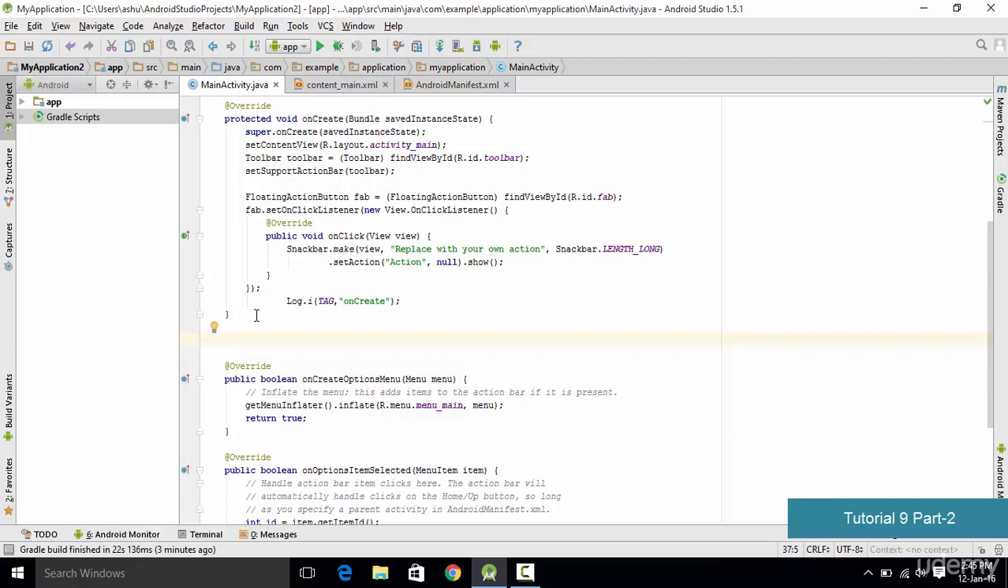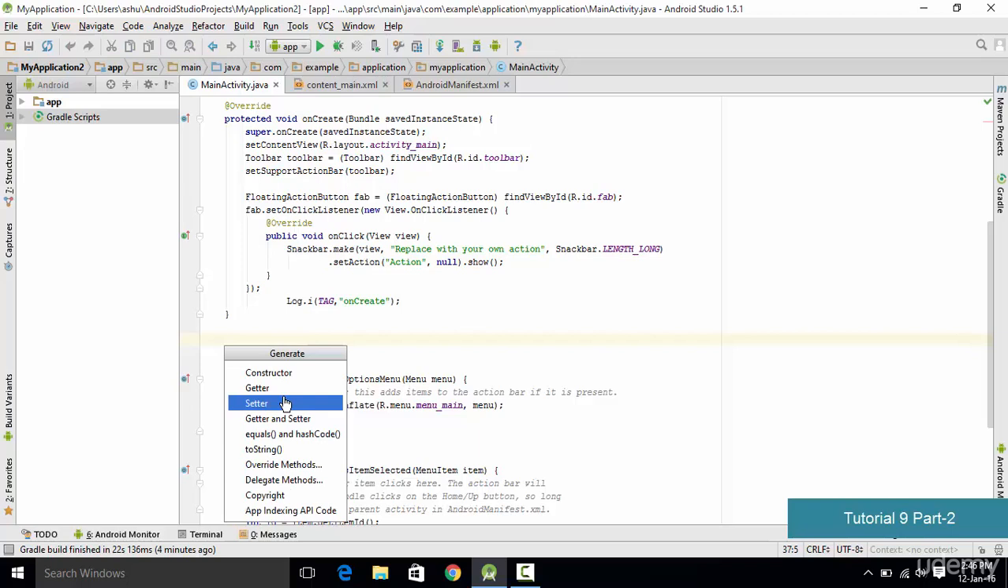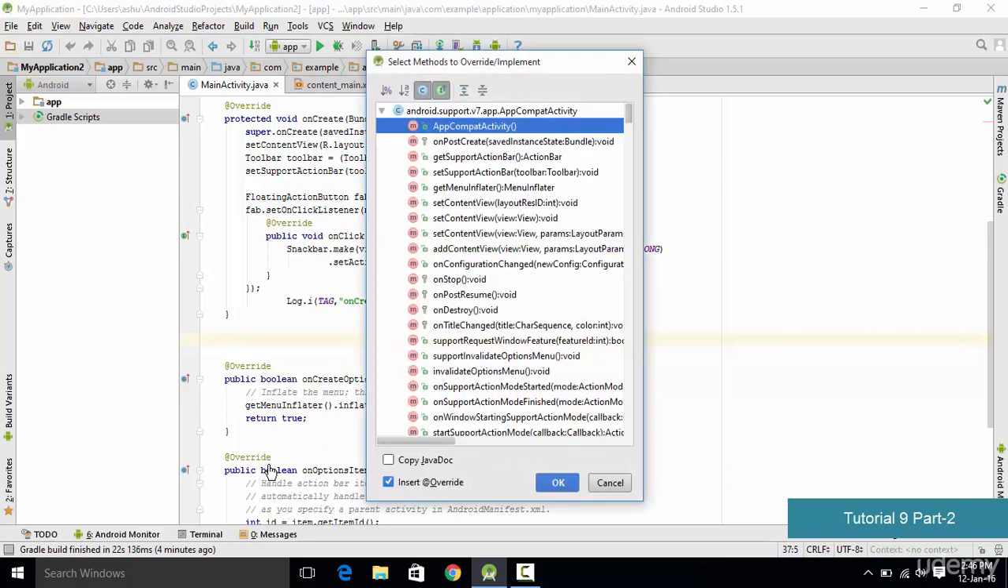In order to use code completion, you simply click on the place where you want to insert your code, hold the Alt key on your keyboard, and press Insert. Once you do that, you get a set of options which will paste some code depending upon your selection. In this case we want to include the override methods, so we select the option for override methods, and it gives us a lot of options.